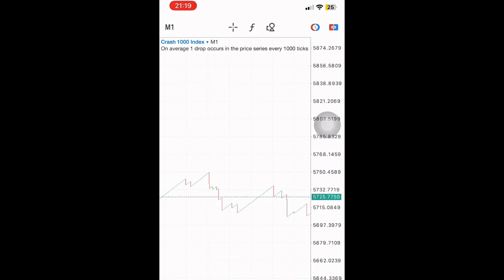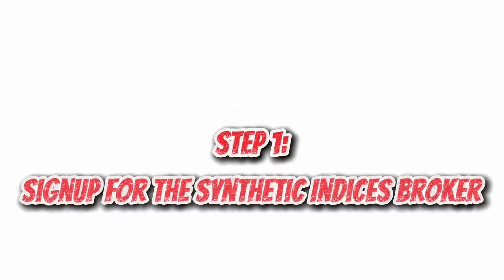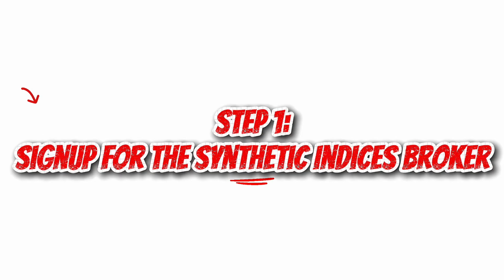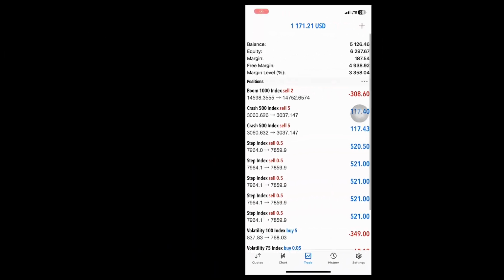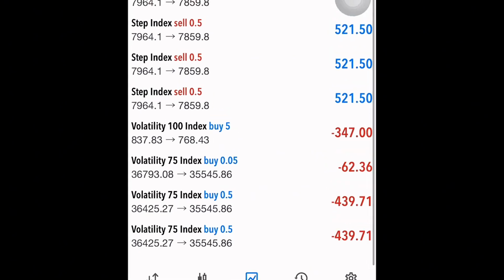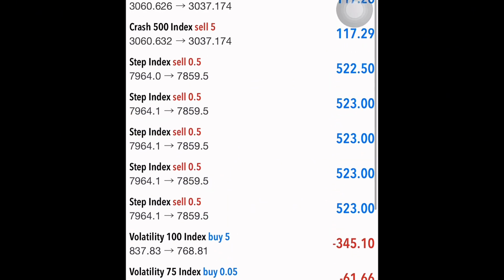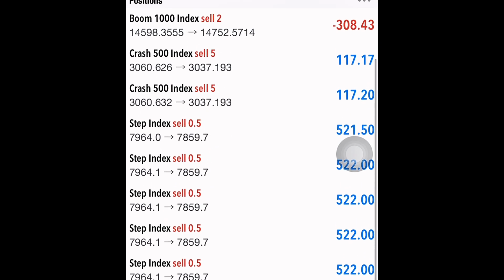So to start trading synthetic indices, you have to start with the setup process. And the first thing you need to do is to sign up for the synthetic indices broker. That takes us to step 1. Sign up for the synthetic indices broker. Now there are a few synthetic indices brokers out there, but all the popular synthetic indices pairs that we know, like volatility 75, volatility 25, boom and crash, and the rest of them are only owned by one broker, and the broker is Deriv.